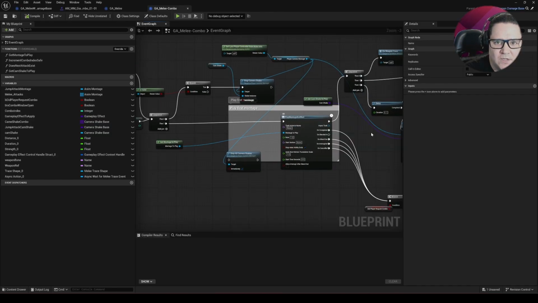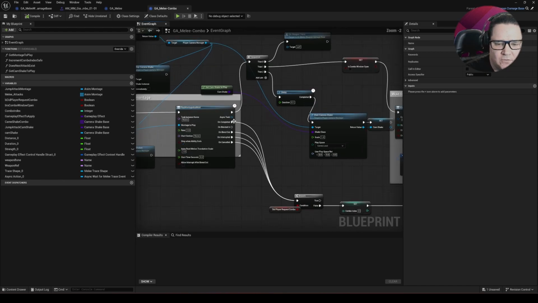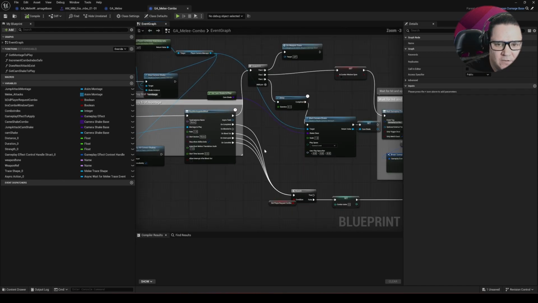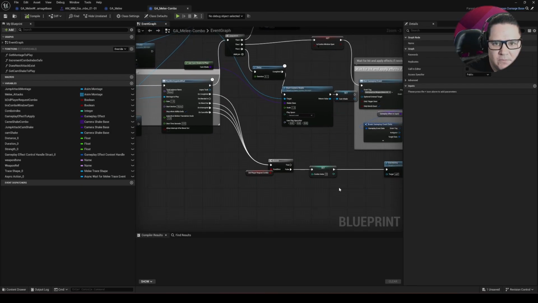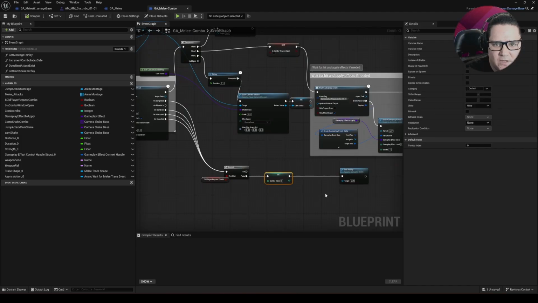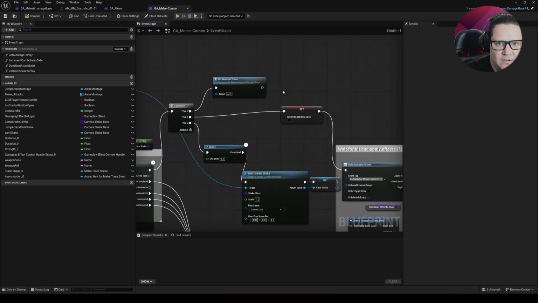Here I will play the montage, and this function inside the gameplay ability allows me to trigger some functions depending on the part of the montage. So if I cancel the montage or complete the montage or blend out the montage, I will reset the combo and I will end the ability only if the player didn't request any attack.